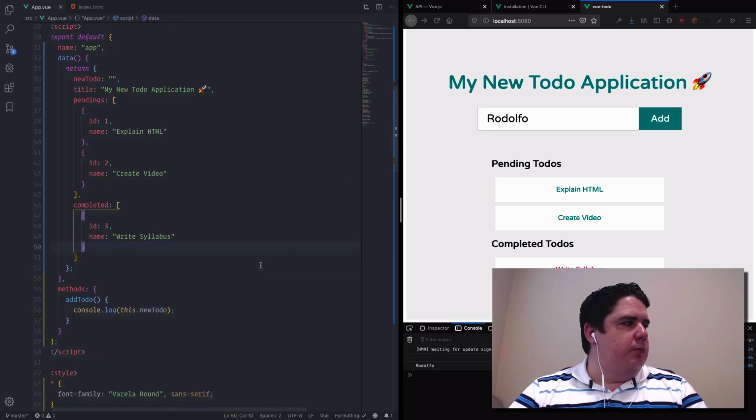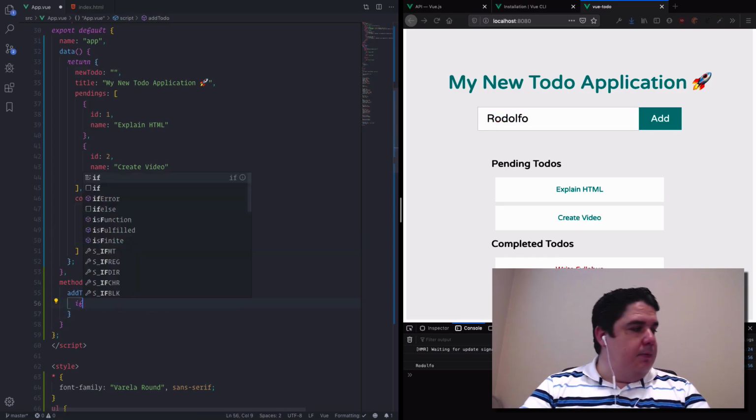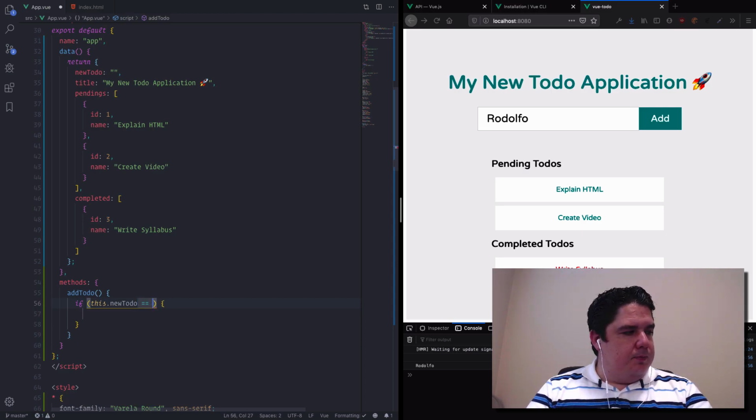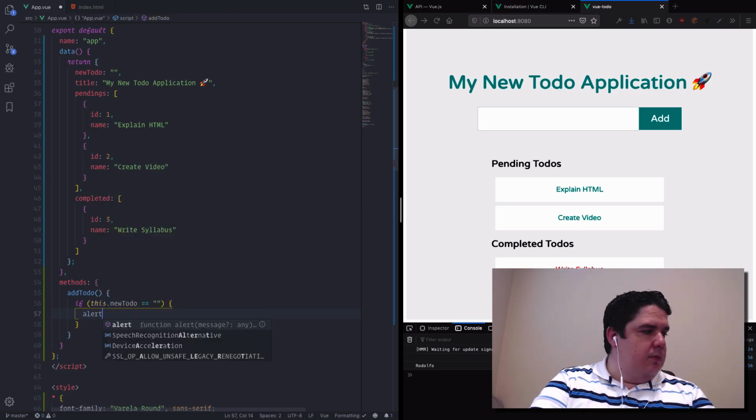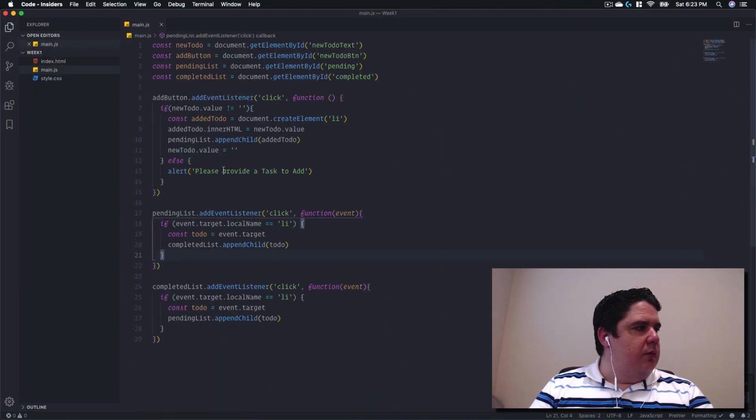So what we're going to do, we need to pretty much verify if this is something. So we can say if this new to do is equal, remember the double quote, to nothing, we need to do something about it. Alert, and let me just go back to see what we put in the previous alert. This thing, okay.